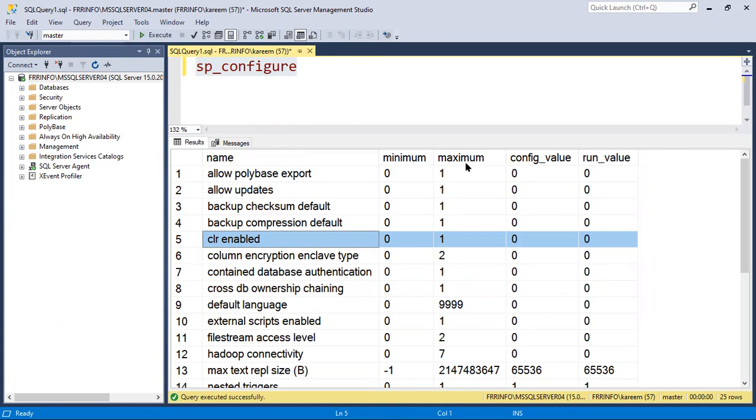Minimum value 0, maximum value 1, which means either we can set 0 or 1, but always we have to see the run value. Run value 0 means the feature is in disabled mode. The feature is in disabled mode here. That's why we have to enable this feature one time.